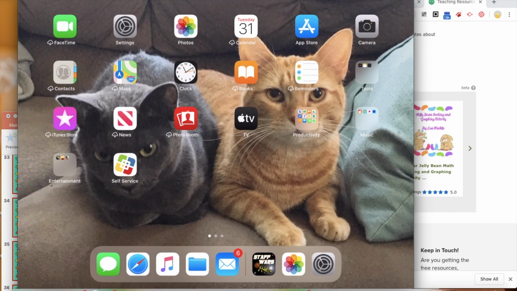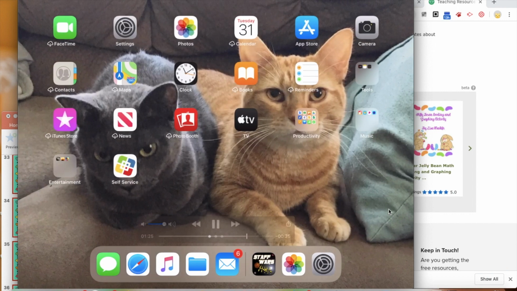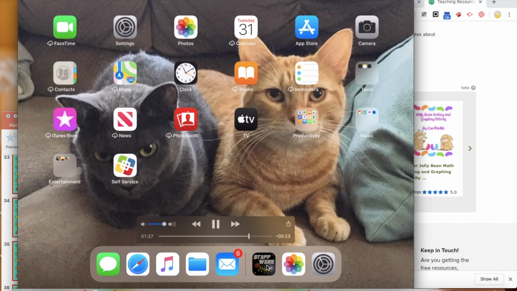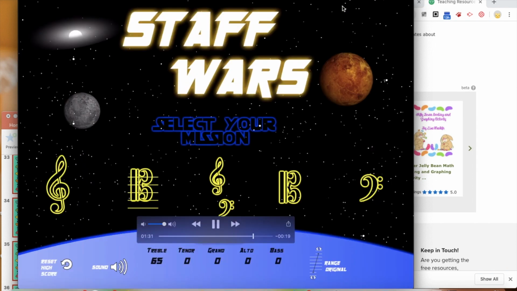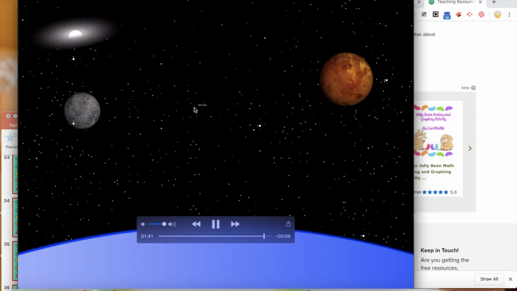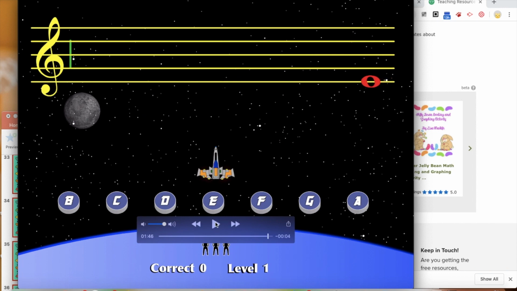So one more time, I want to show you how you get into the game. So you open up Staff Wars. When you get to Staff Wars, you go to the range. You click on it once, twice, 3 times, 4 times. You click on the treble clef, and then you are ready to play. So I hope that makes sense. If you need any help, send me a message. I hope you have fun playing Staff Wars.